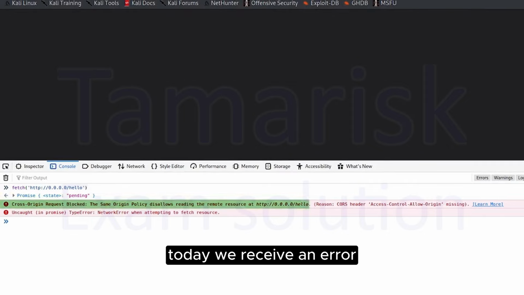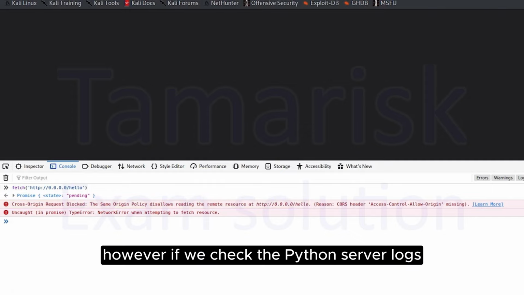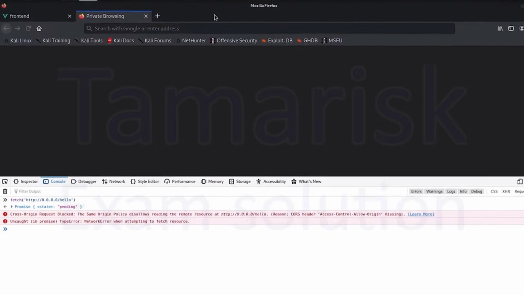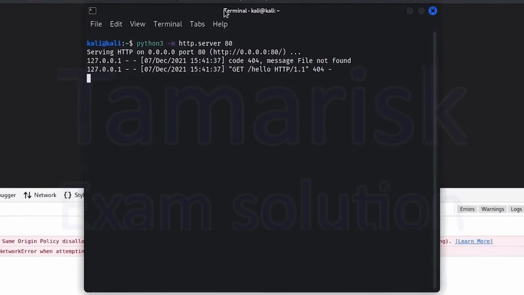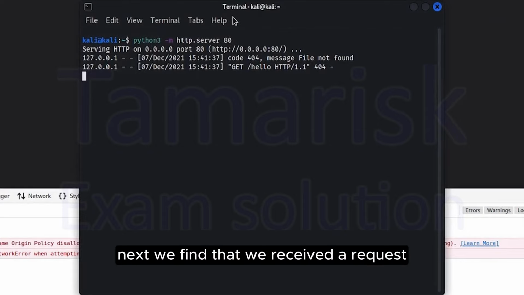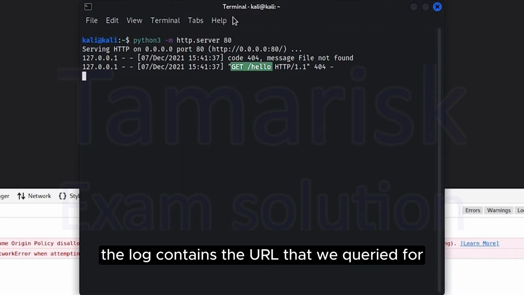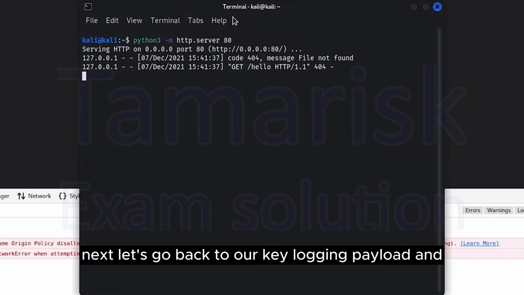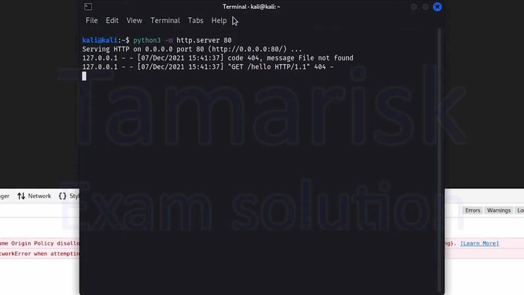We receive an error stating that the same origin policy disallows reading the remote resource. However, if we check the Python server logs, we find that we received a request. The log contains the URL that we queried for. Let's go back to our keylogging payload and review what we can change to exfiltrate the key presses.